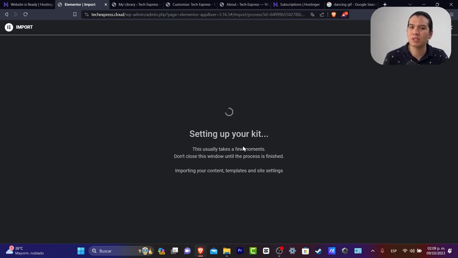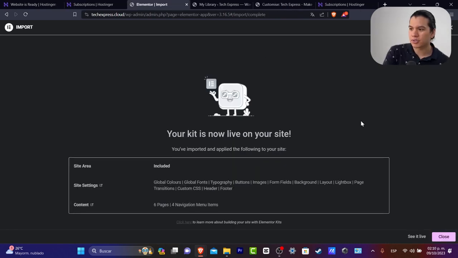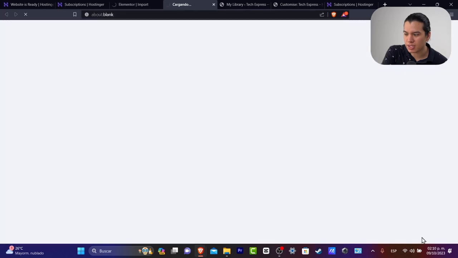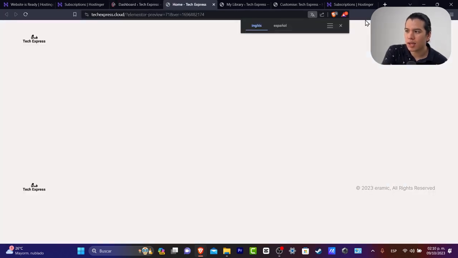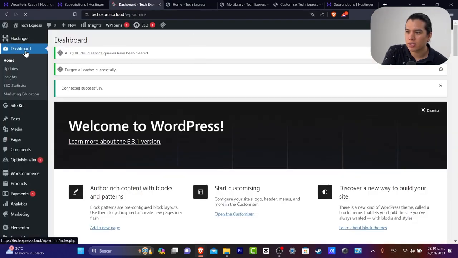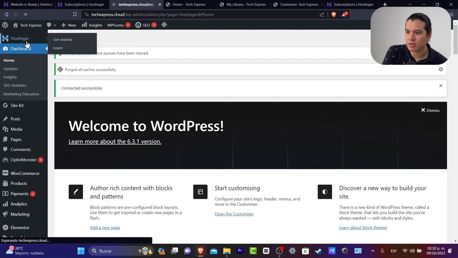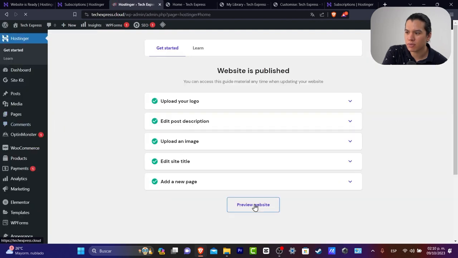So I'm going to just skip this part until this process has been completed. It says your kit is now live on your site. You have imported and applied the following to your site. So I have the site area, the site settings, and the content. So I'm going to hit see it live or hit close. That totally depends on you. I'm just going to close this, for example. And there we go. So usually what I do now is go back here into this new section of my dashboard.